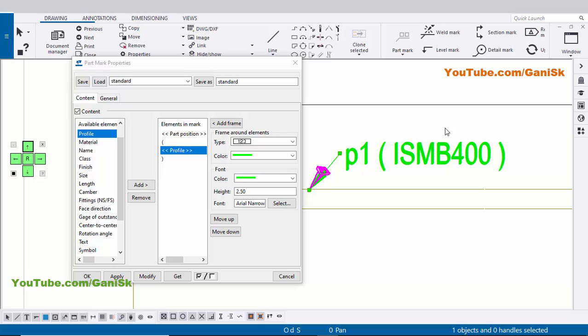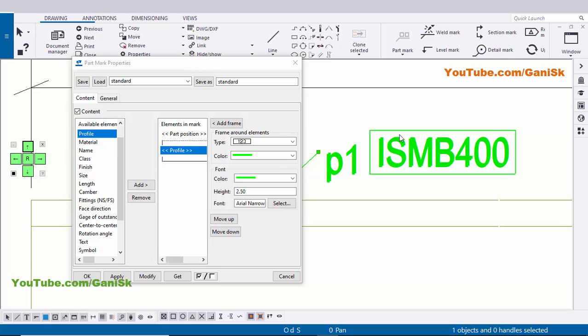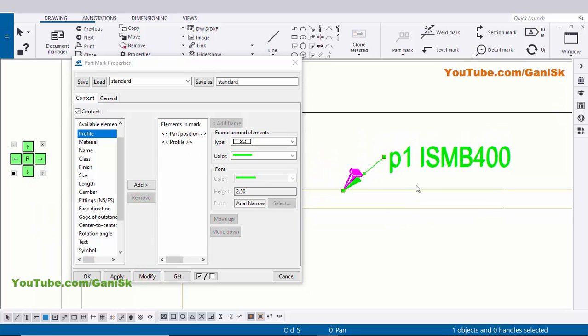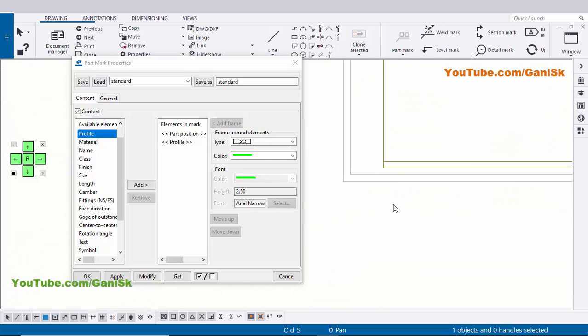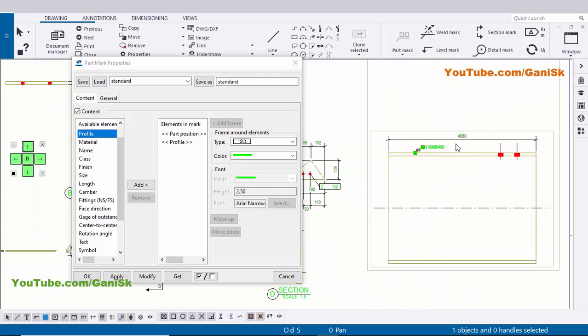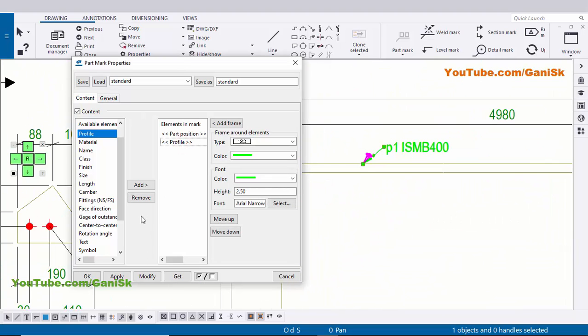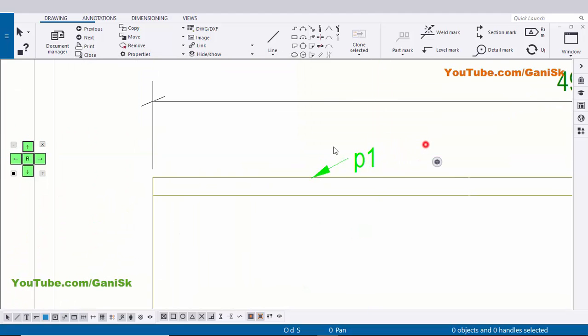Otherwise, if you want to mention in frame, then remove this bracket option, select this profile and click on add frame, click on modify. You can see you will get it in a frame. If you want to remove this frame, select it, click on remove and modify it like this. Okay, currently we don't require this profile because in the bill of material we have the profile information here, ISMB 400. So just remove this profile, click on modify, apply, OK, and drag and place it like this.